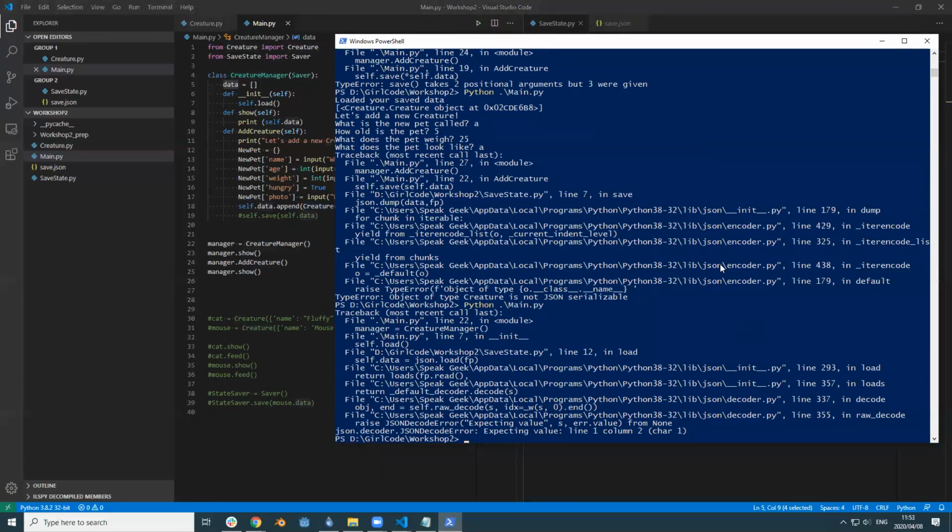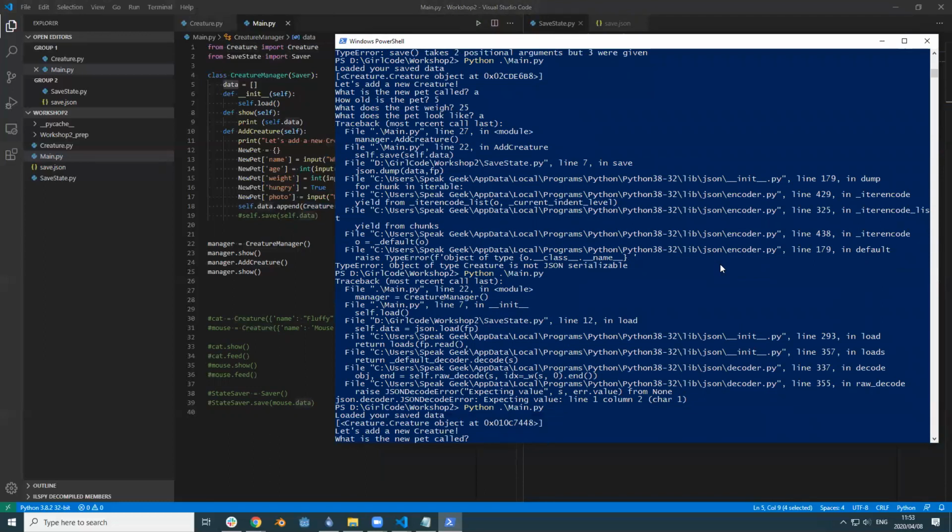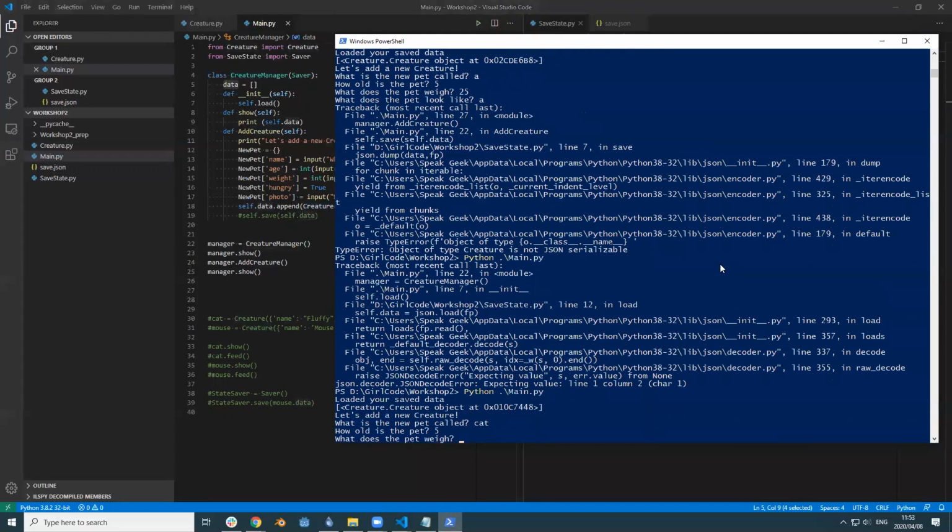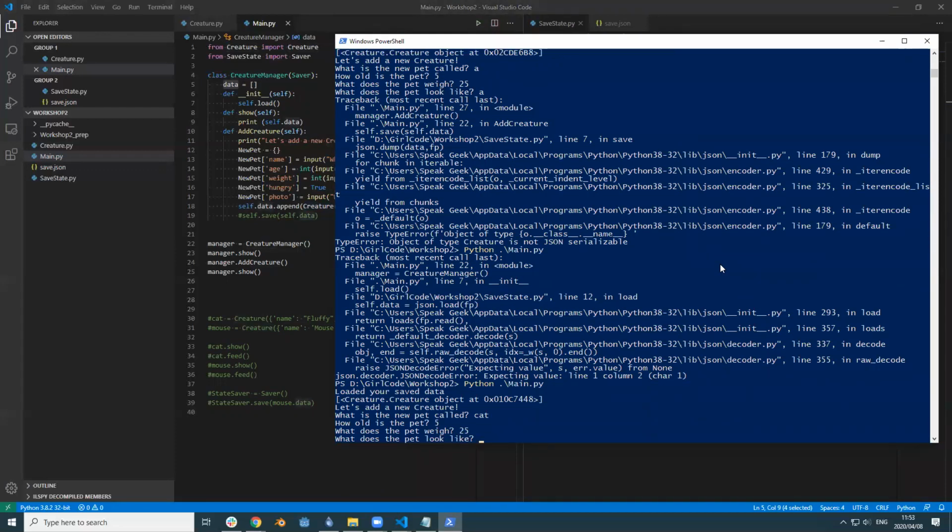So let's see that working. What's the new pet called? It's cat. How old is the pet? 5. What is the pet weight? 25. How does the pet look? Let's copy that in.